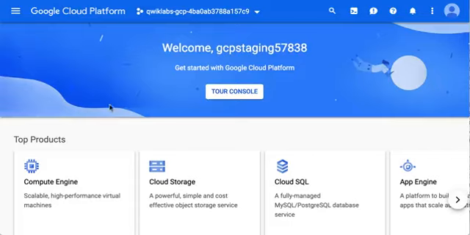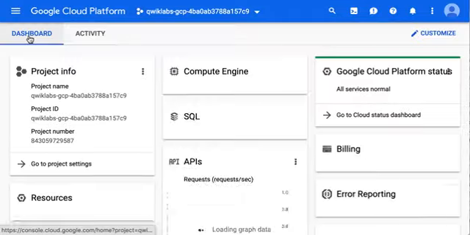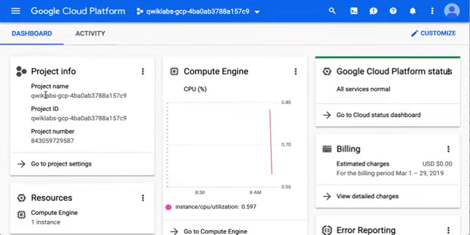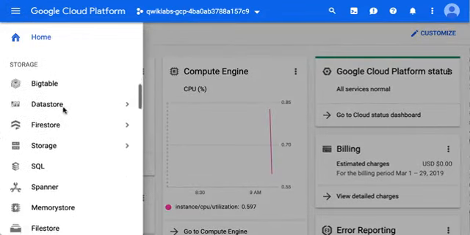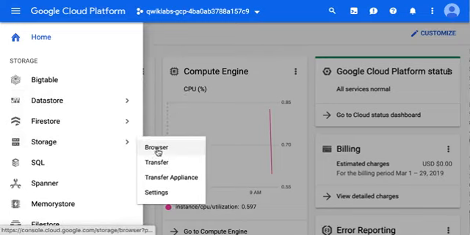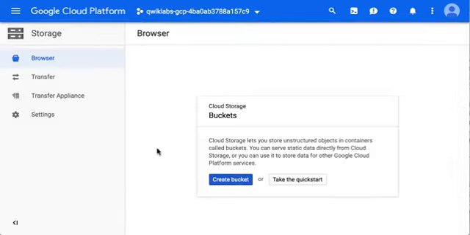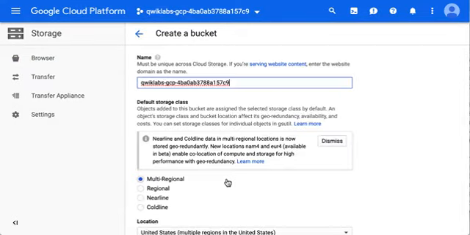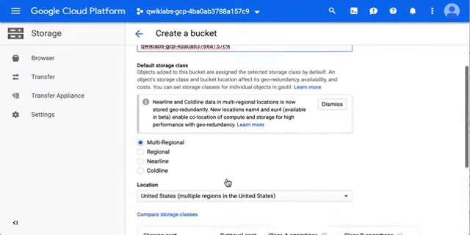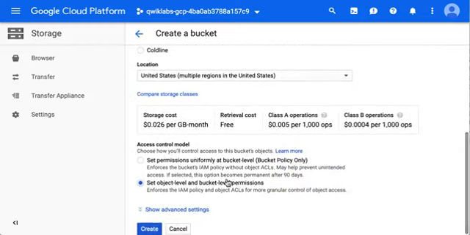Now we'll start off in the GCP console. Let's go to the home screen and select our project name. We'll use this later. Now let's go to the storage browser and create a new bucket. We're going to name this bucket after our GCP project. We'll accept all the defaults.